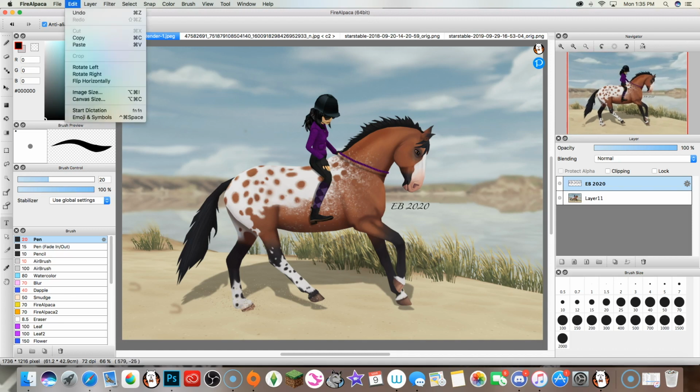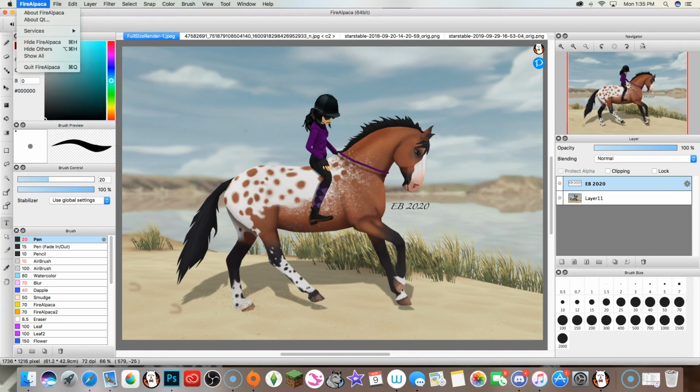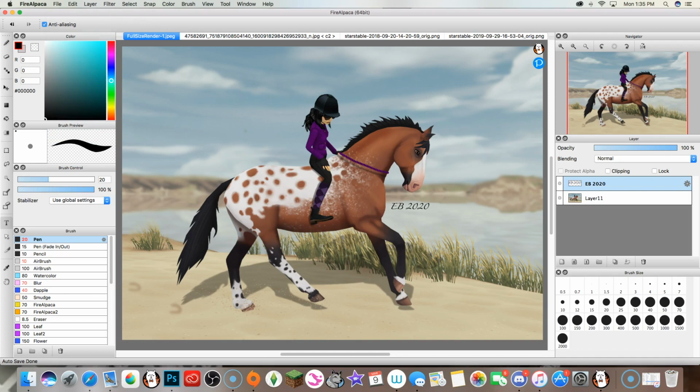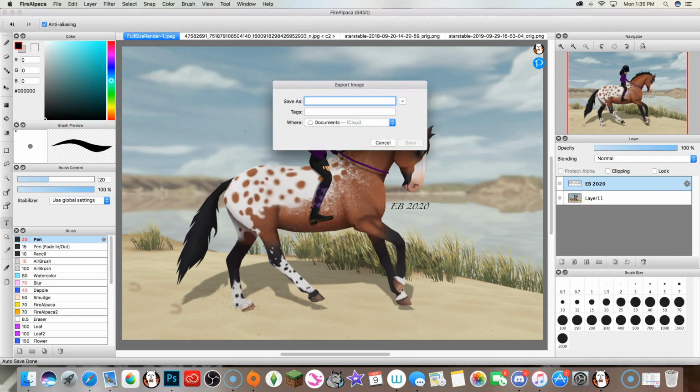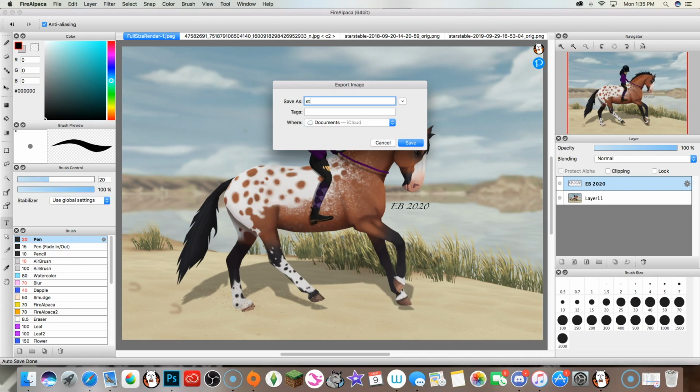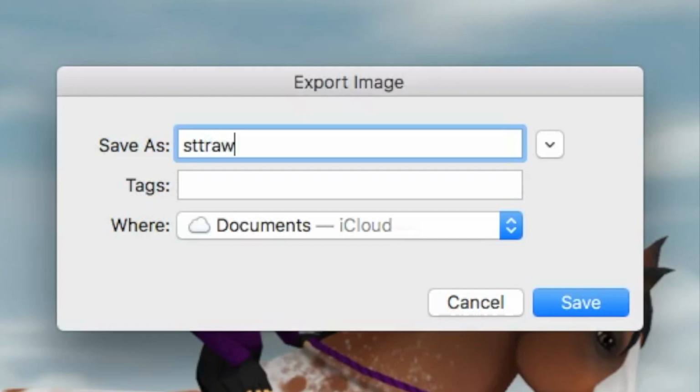So then once you're done, if you haven't realized, I am using an iMac, so I can't guarantee this is the same for all computers, but how to save it, I usually do not save it. I use export, and I will just send it straight to my files, and I will usually just put the horse's name. This horse's name is Wild Strawberry, so I will just put, it's not how you spell strawberry. Nope. Strawberry.